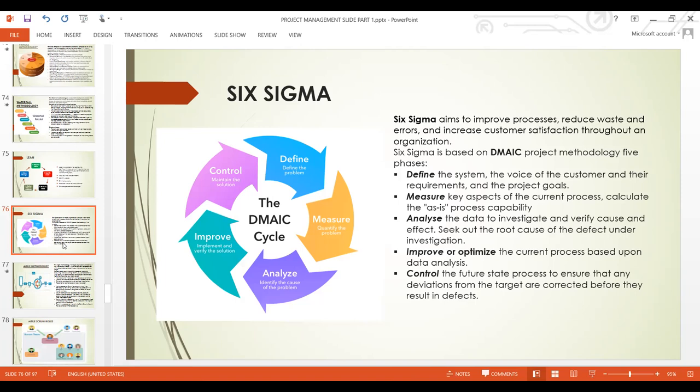And after then, this will help you to look out for the root cause of the problem. This is equally where you do your root cause analysis to understand the defect within the process. And then when you find out the defect, the next thing is to improve on the process. Improving on the process means developing a new process that is better than the old process. So that is transiting from as-is to to-be.